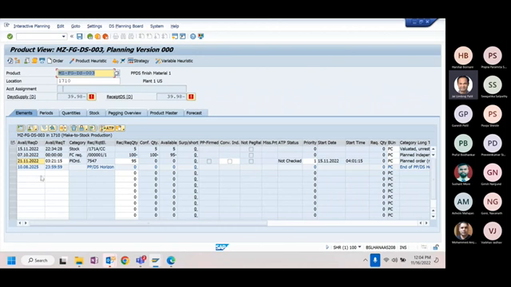Here we can also create a requirement, like a planned independent requirement. There is no need to go to MD62 and create a planned independent requirement. Here we can create our own PIR in this product view. I'll delete this.